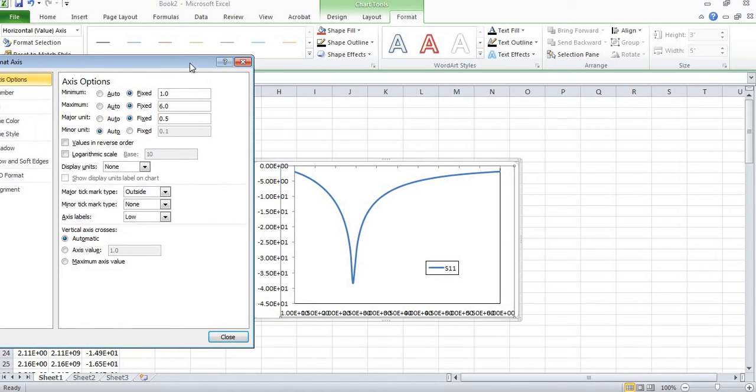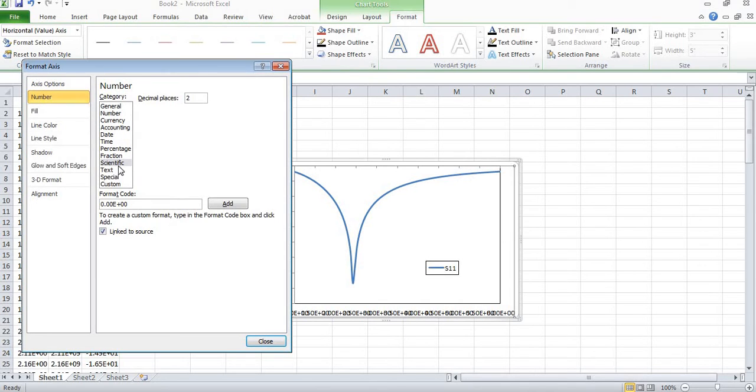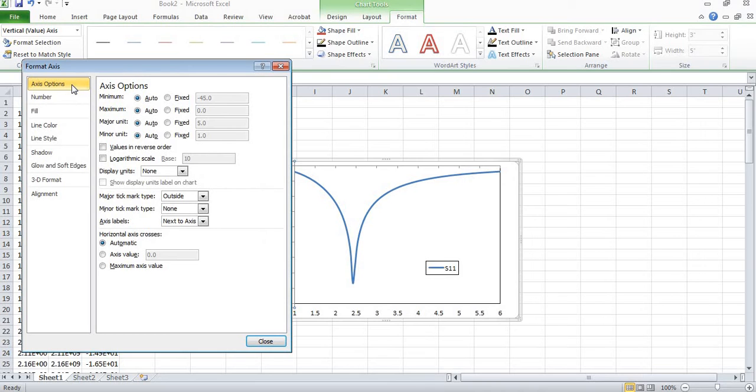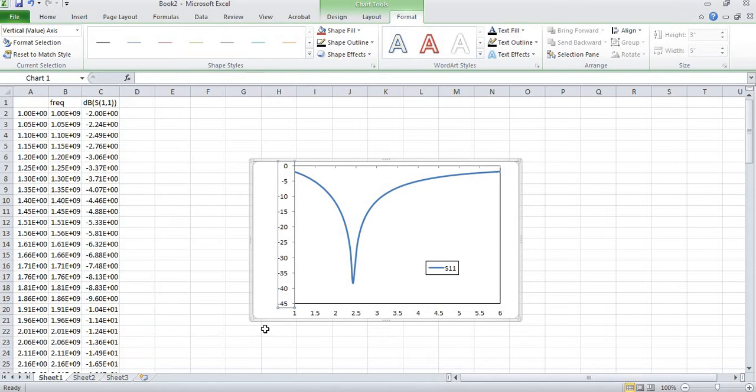Okay, now the second point is that our axis is in 10 to the power something, so I will come to number, which is in scientific mode, and I need it in general, so I will select OK. Now if you see, this parameter is also in dB, and if I select on numbers, you can see general that are shown over here.